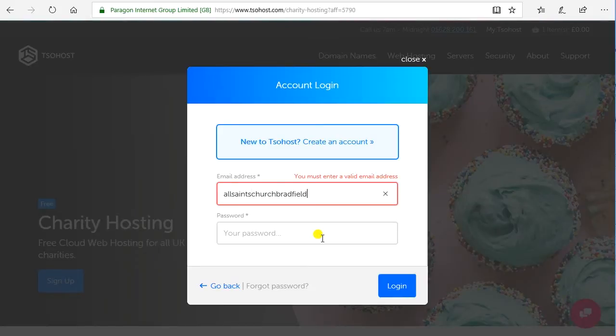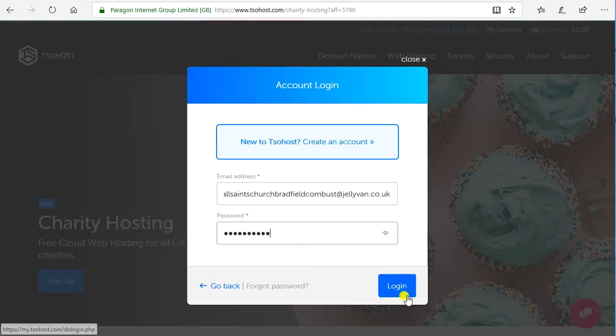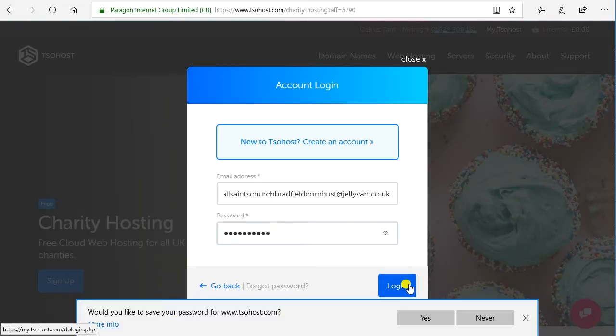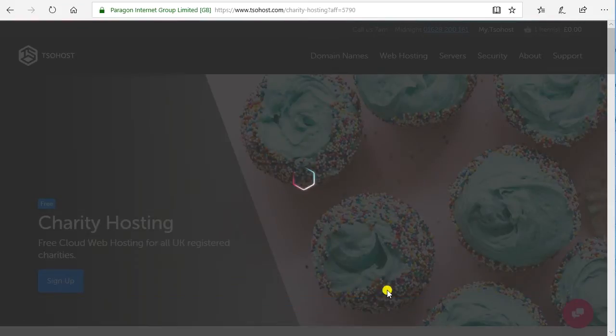So this is an email address which I've set up. Actually, this is for somebody else, for Ruth Parsons, my wife. She's going to be following through this season along with you and creating a free website for All Saints Church in Bradfield Combust in Suffolk. And so that's the email address she's using, a temporary email address and a password. So here we are.